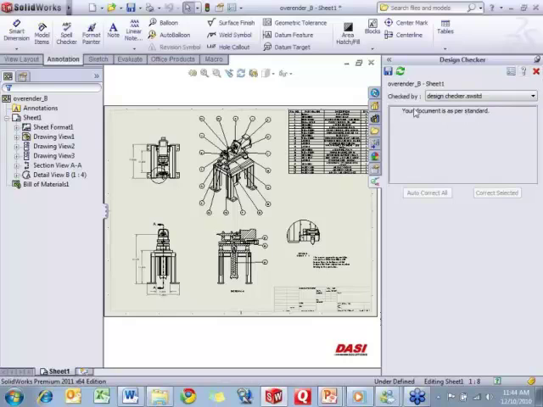By the way, I ran this on just one document, the active document. Using the task scheduler, you can check a folder with several drawing documents in it, and it will generate a report for you on multiple files.